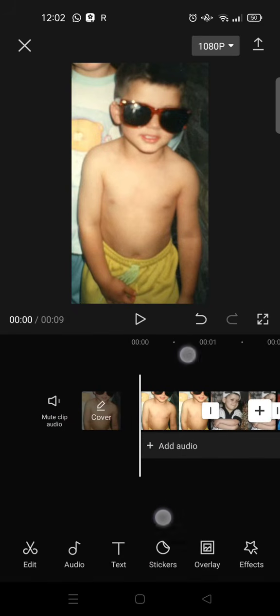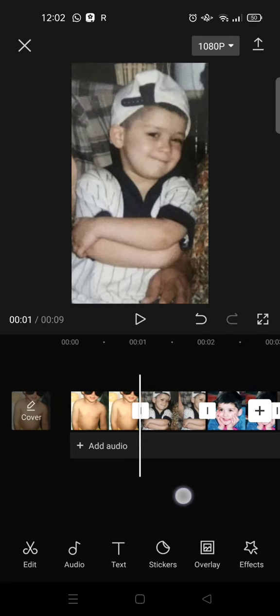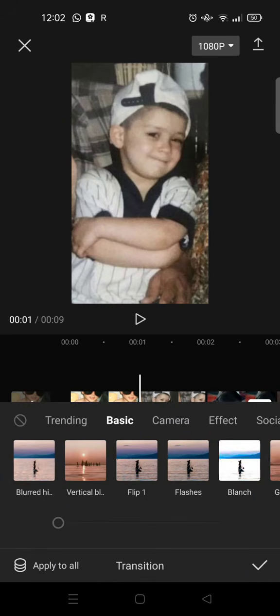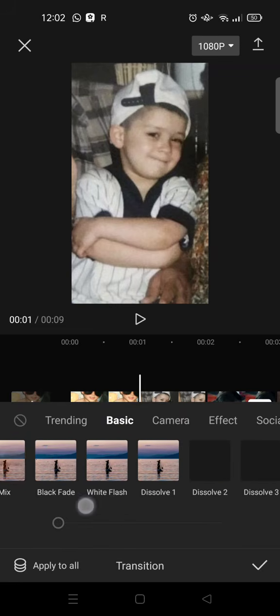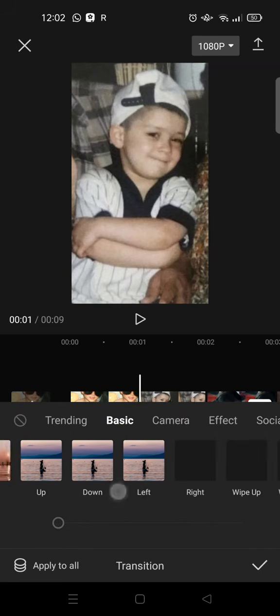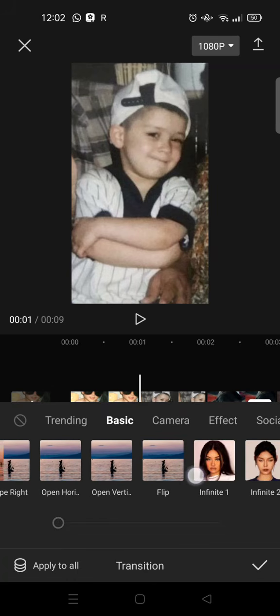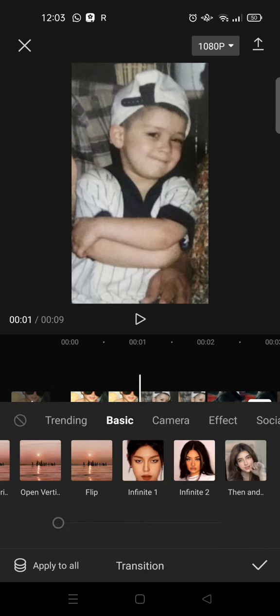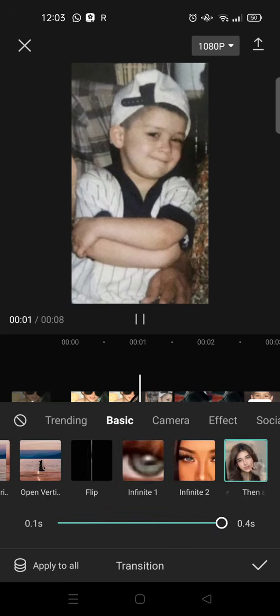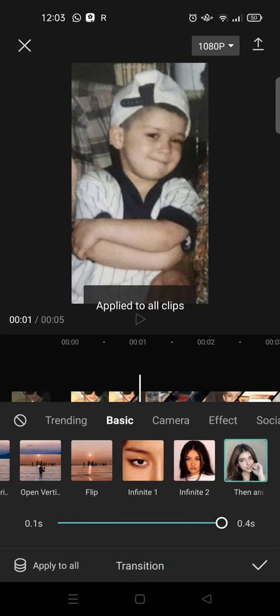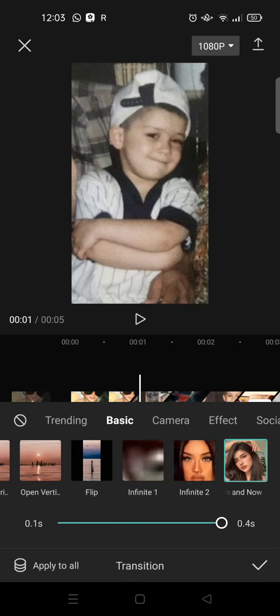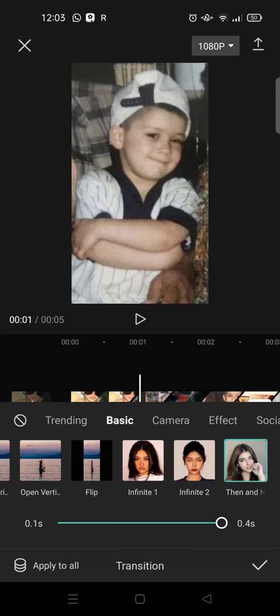just click on the transition. So go in between like this, just click on the transition and find basic and find the then and now transition. This one's right here, and then click apply to all. Okay, so it has been applied to all clips. Just click on the check icon, and here is the final result.